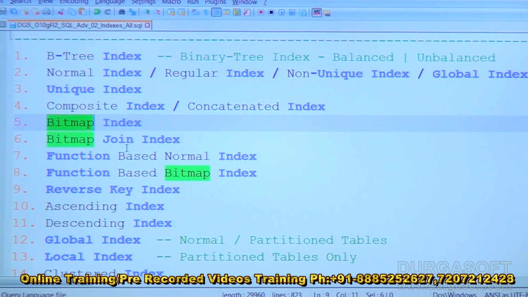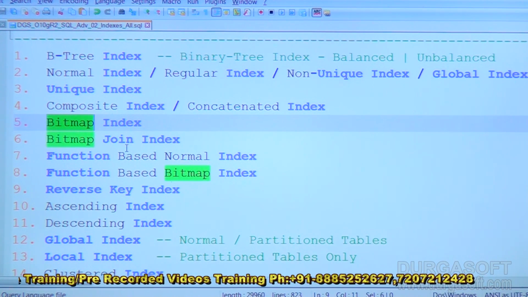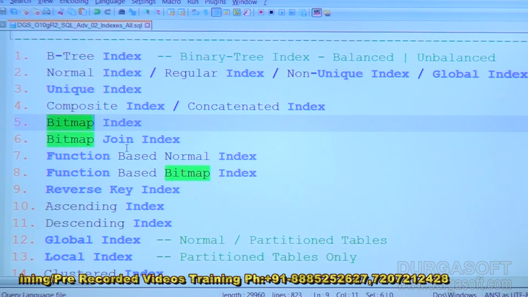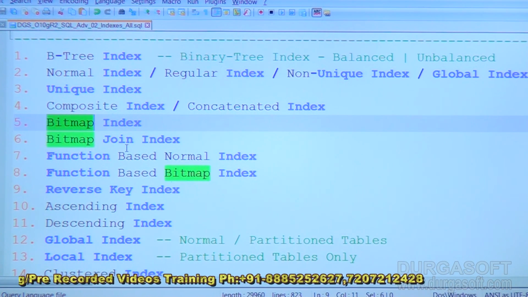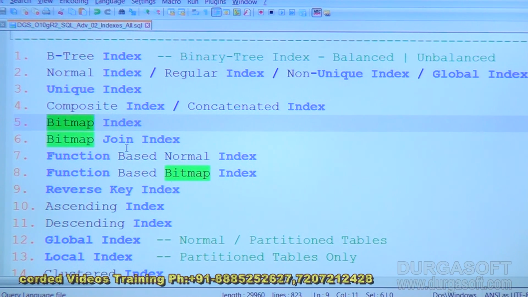So instead of creating a composite index or normal indexes, let us create a function based index on the entire expression, sal plus commission, because this is how we are always referencing it in our where clause. This is also a function based index.